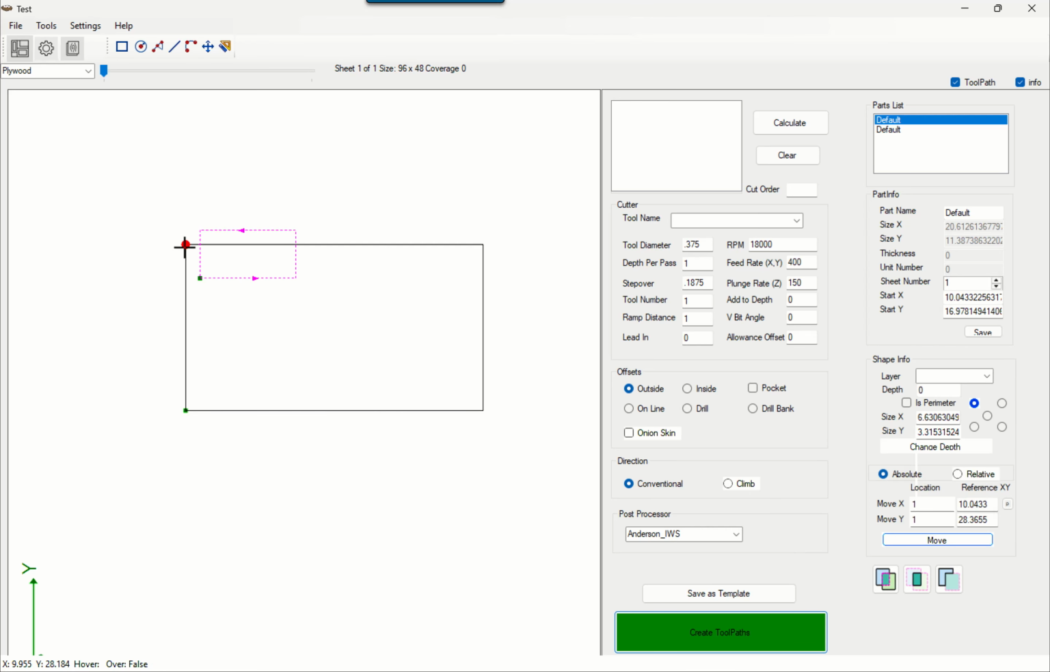What really needed to happen here is that Y needs to be -1 because I want to move it down from the position that it is. So setting that to -1 is going to move that down. That is one of a few ways that we could move parts and shapes around.